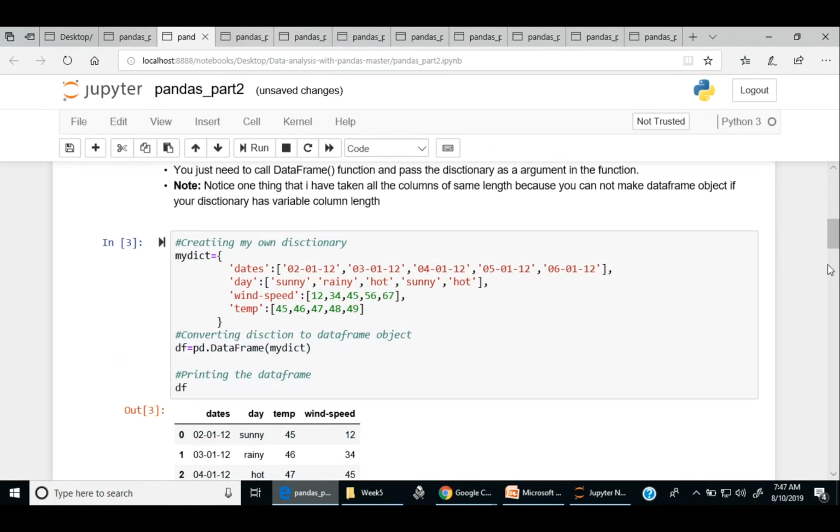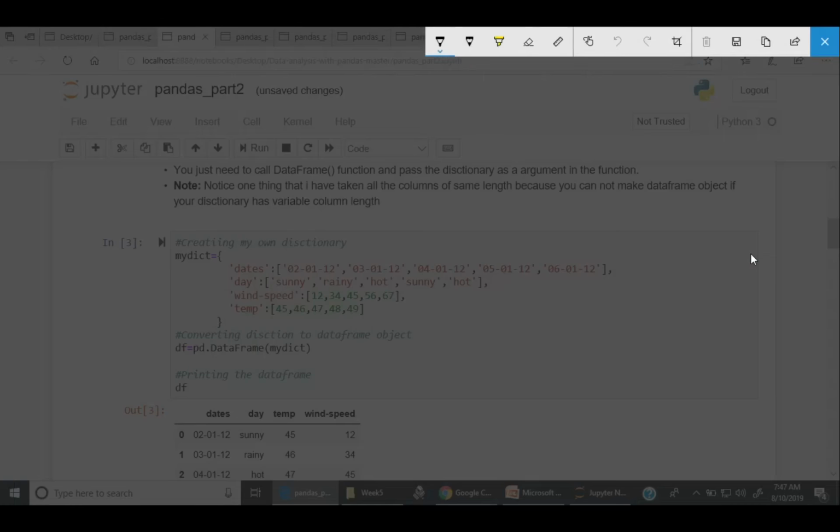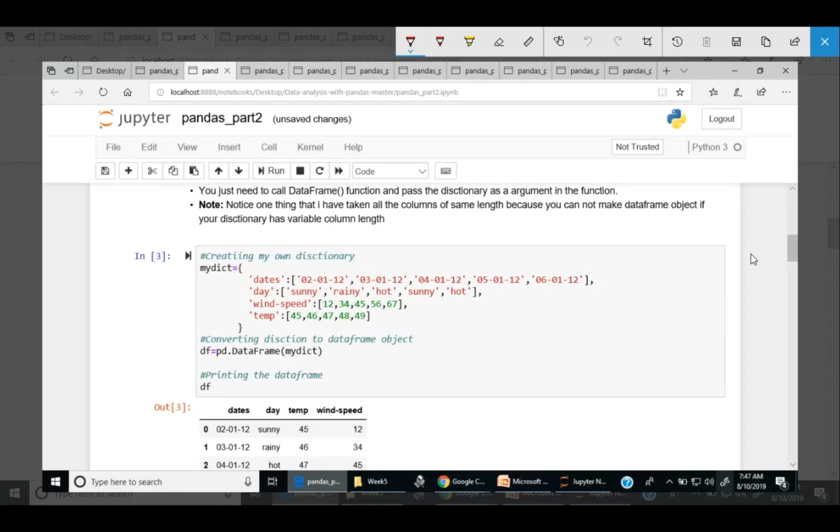Now here, see, I'm going to create a dictionary, right? How will the dictionary be? In this dictionary I use lists. We can combine the data types and create the data frame.